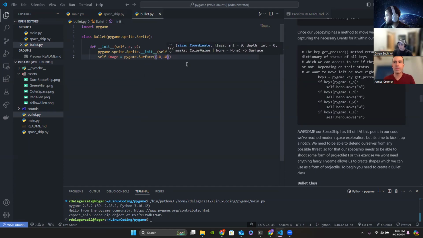It's just a small circle, right? The bullet should be small. It shouldn't be that big, right? It's supposed to come out of our ship. So the surface of our bullet should be 10 and 10.